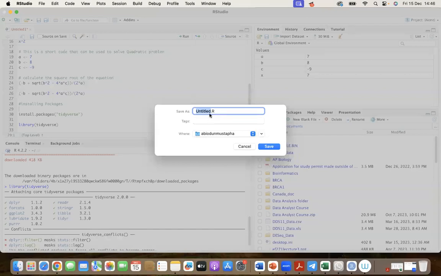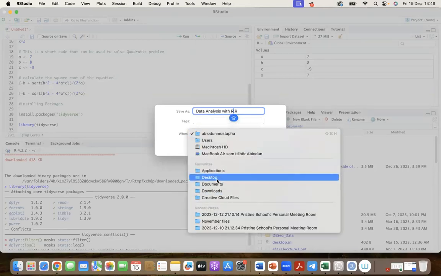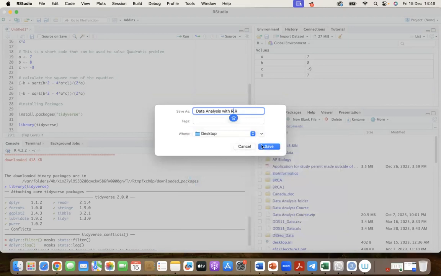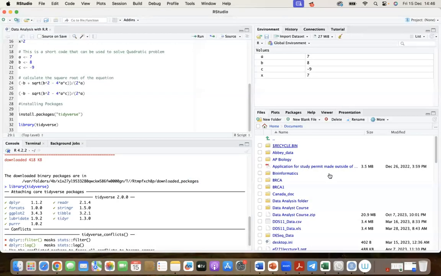So for example, let me name it data analysis, data analysis with R. So I want to save it. Let me save it on my desktop, so next time you're going to find it on my desktop. So then I save it. So now the desktop is my working directory.